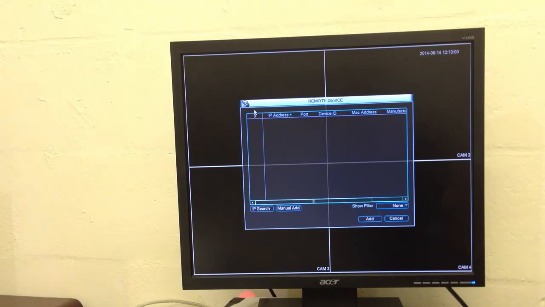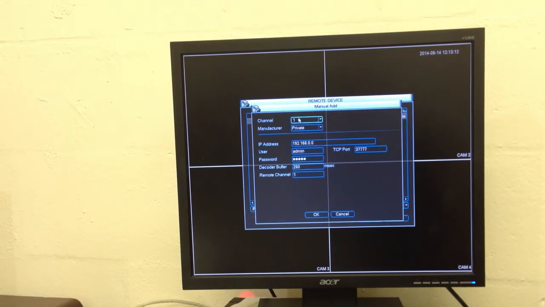All right, so I'm going to add the TP series camera in channel 1, although I have it connected on port number 4. So it needs to be manually added. You click the plus. If you try to do IP search, nothing is going to show. This is a DVR that I have on the network. You have to add it manually. So I click manual add. For the channel, I choose channel 1.